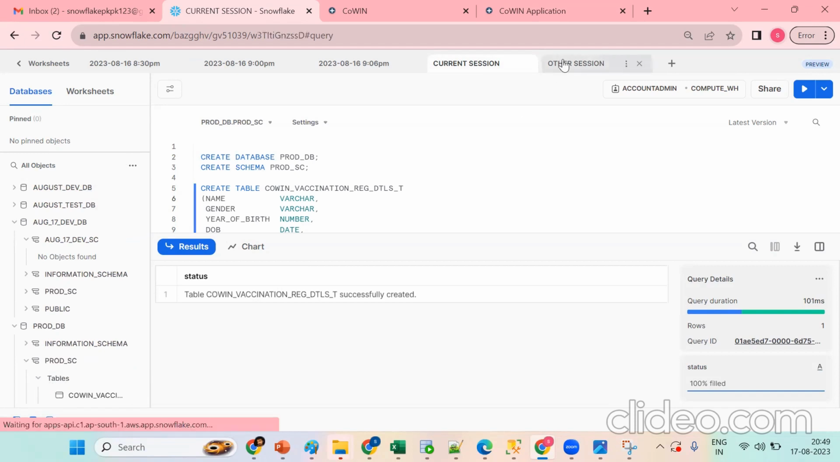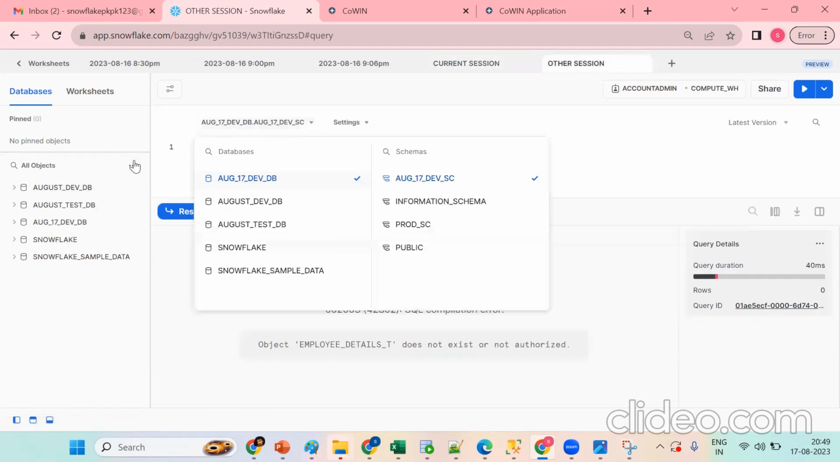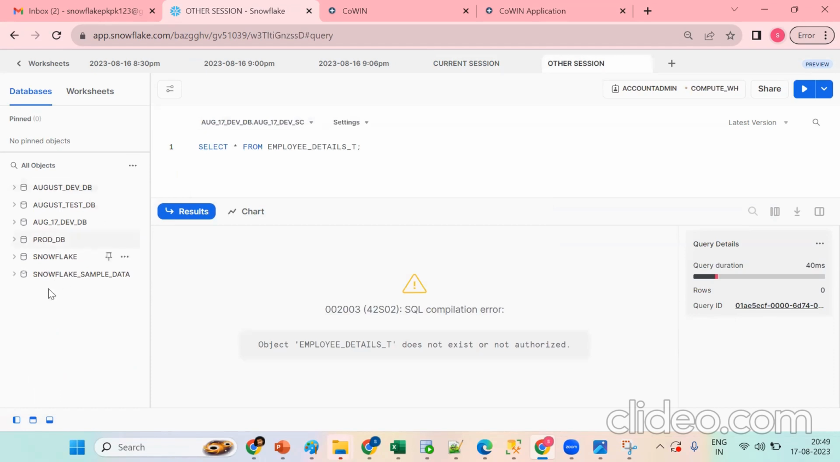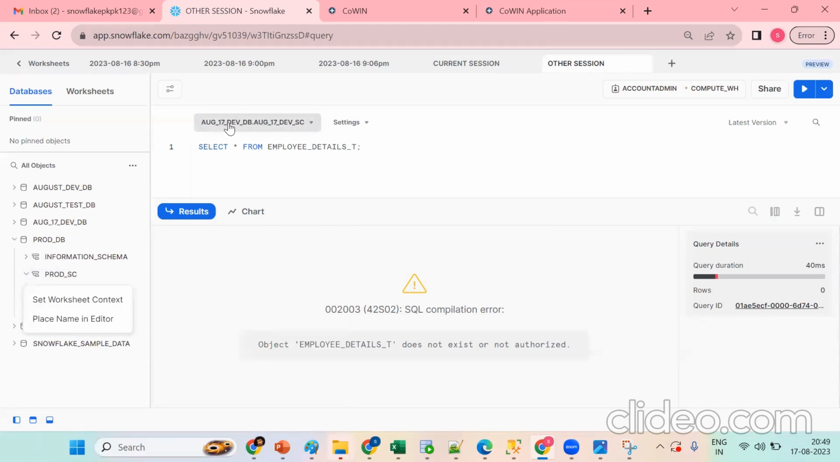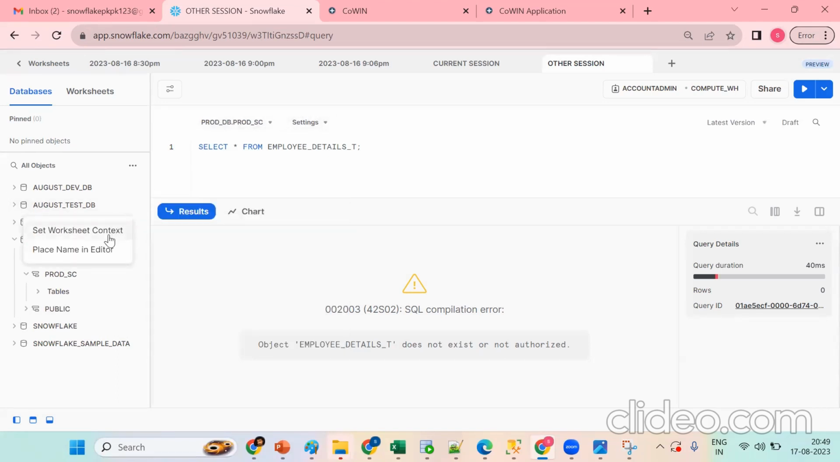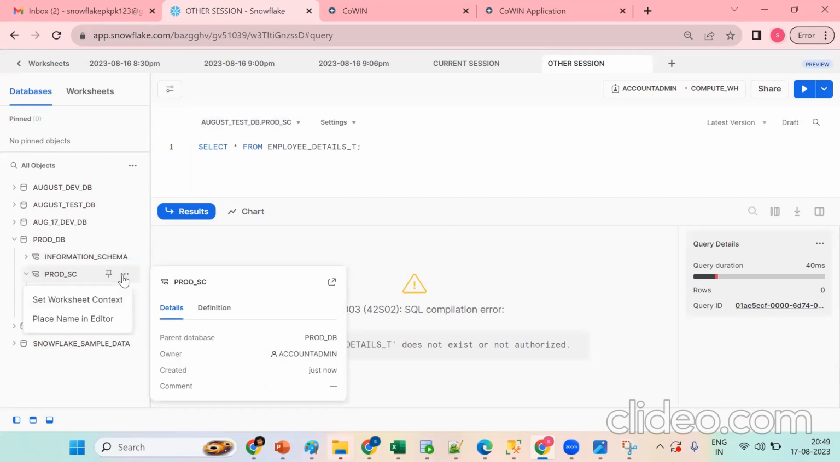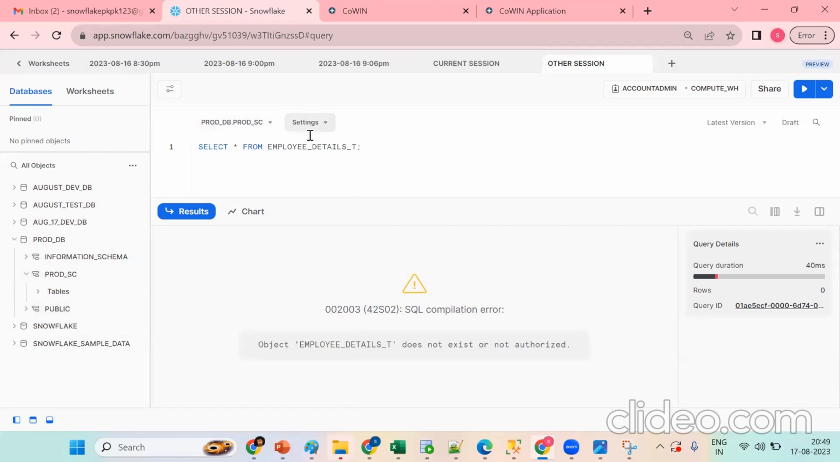Now tell me, will it be there in the session? Suppose I want the production database, production schema. Click on these three dots. See, right now we are in August 17. When you put set worksheet context, it will get automatically changed. Now we want production database, production schema. Click on this, so set worksheet context, it will get automatically changed.